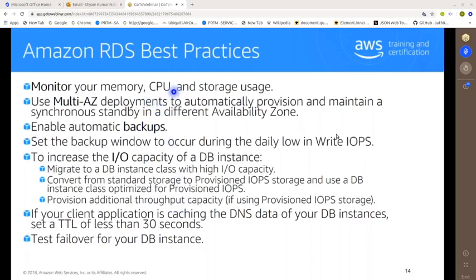Now, best practices for RDS: keep on monitoring your database in terms of memory, CPU, and storage usage. Use multi-AZ deployment to automatically provision and maintain a synchronous standby. Enable automatic backups always. Set up the backup window to occur during the daily low in write IOPS. Read and write are pretty low in that window. So with automated backups, that is taken care of by AWS. In case of your manual backups, identify the backup window. You can also specify the window when you are creating an RDS instance.